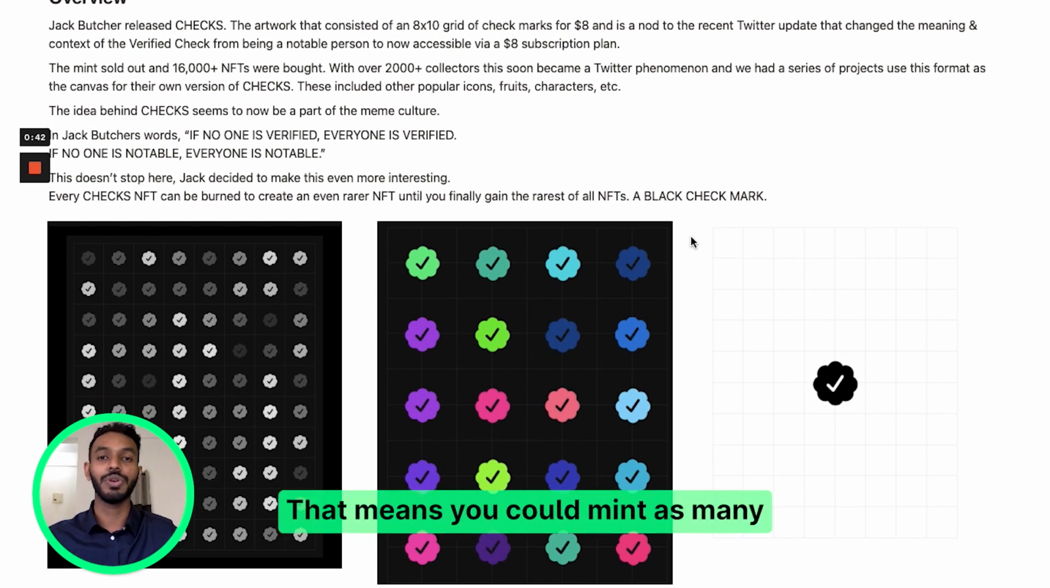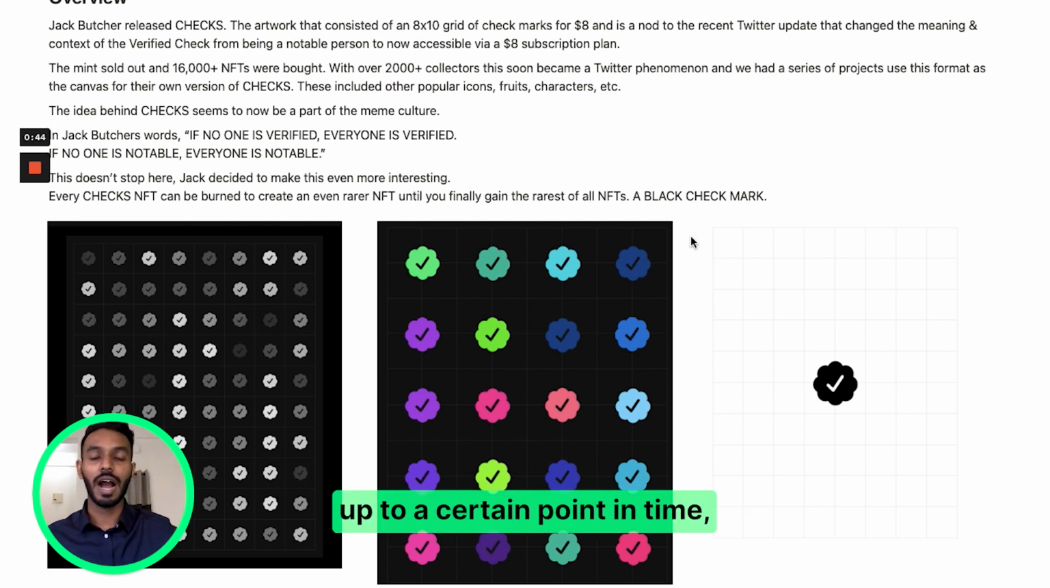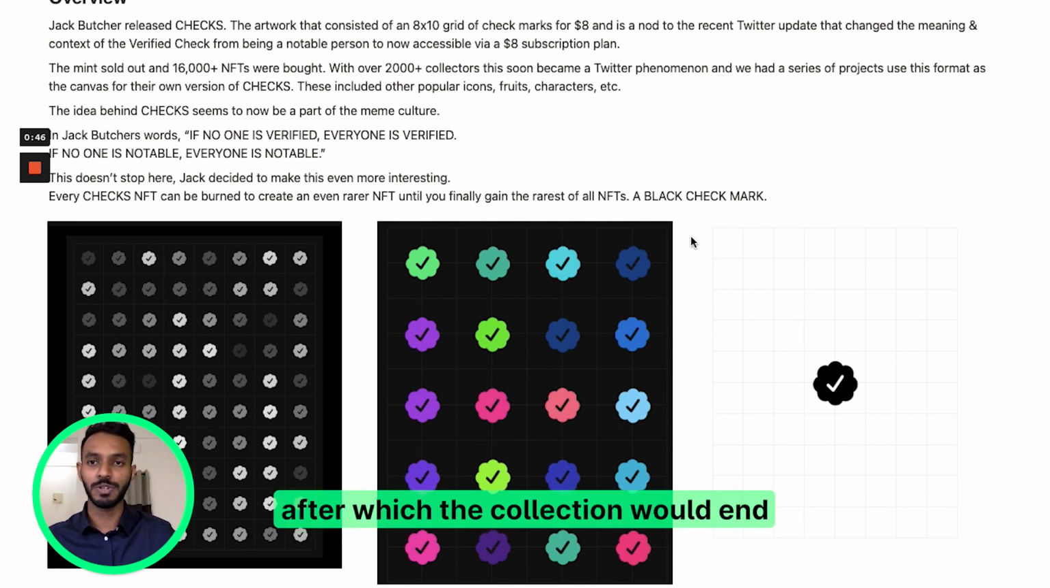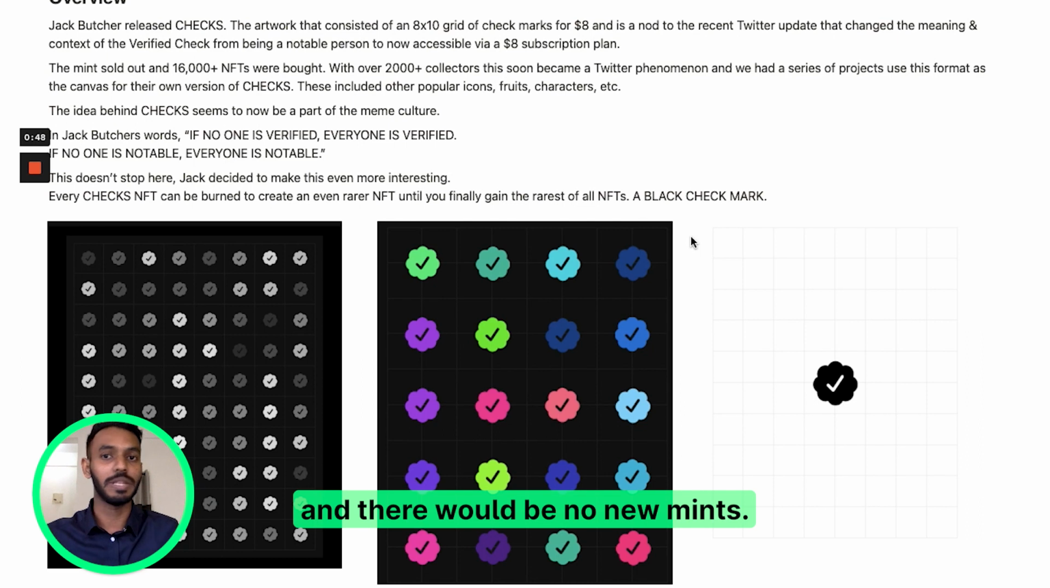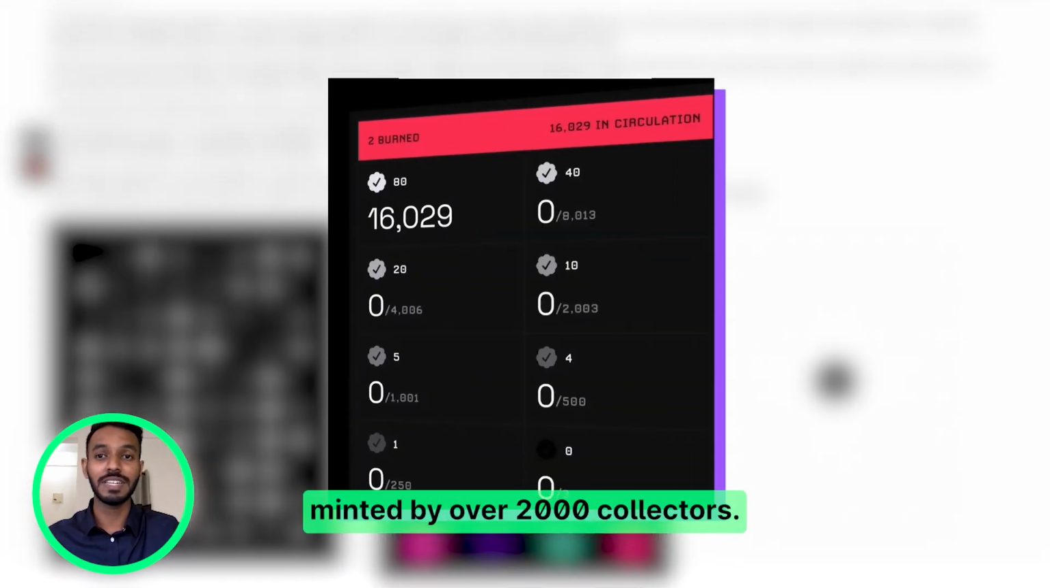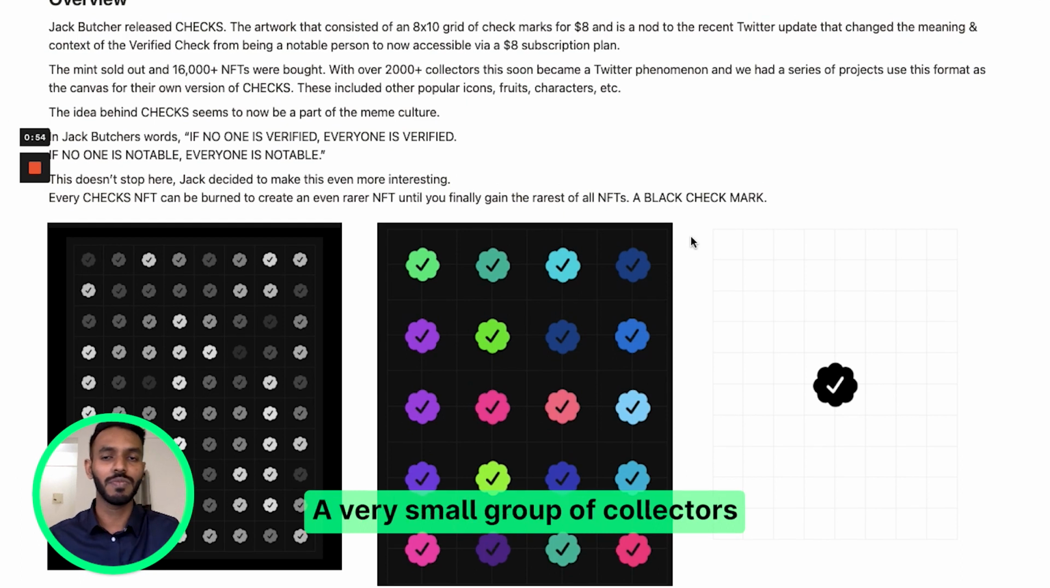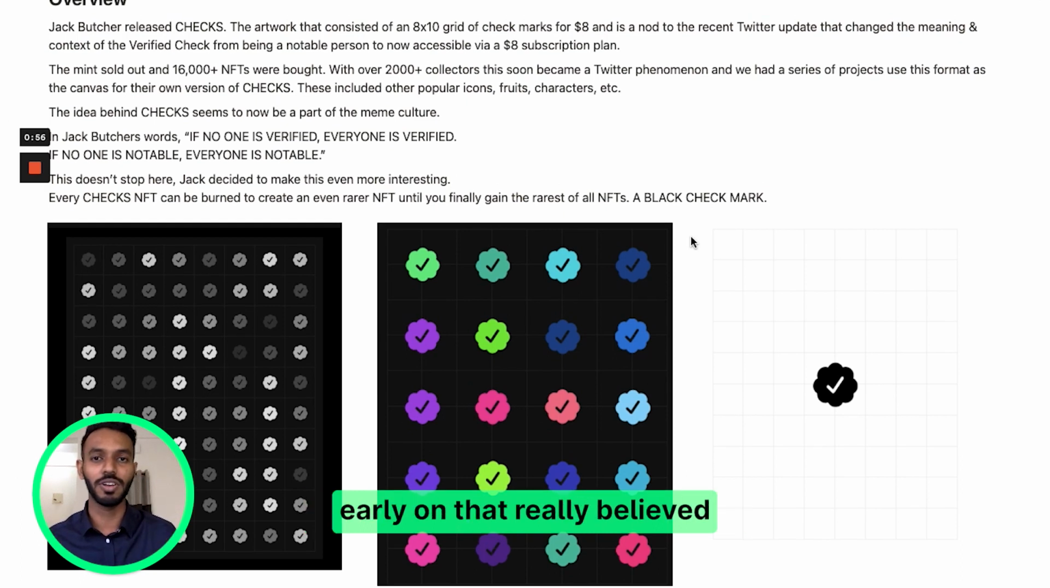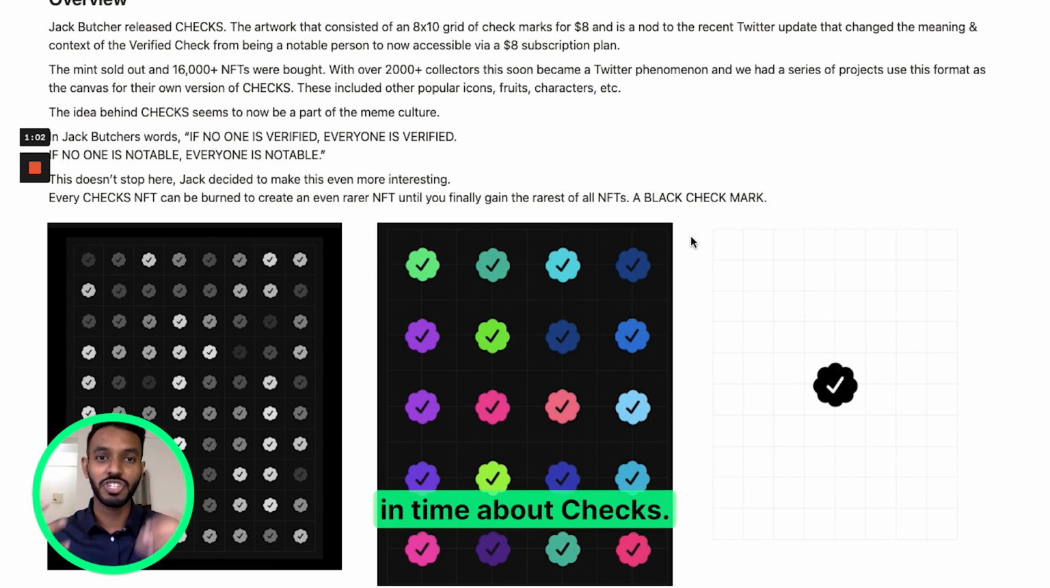That means you could mint as many as you want up to a certain point in time, after which the collection would end, and there would be no new mints, and that would be the collection size. So there were 16,000 NFTs minted by over 2,000 collectors, a very small group of collectors early on that really believed in this idea of having an $8 NFT that represents this moment in time about Checks, right?